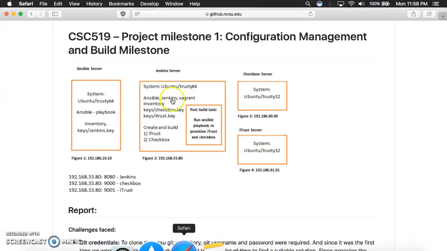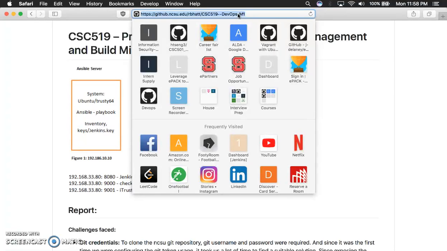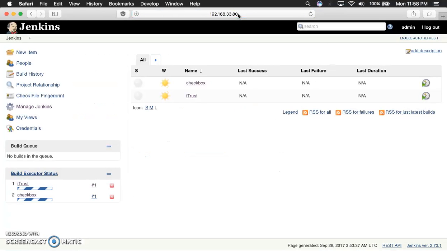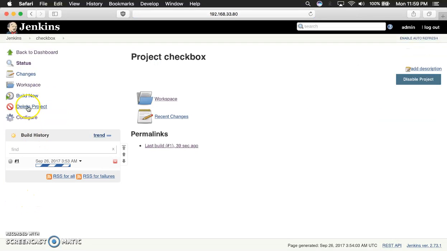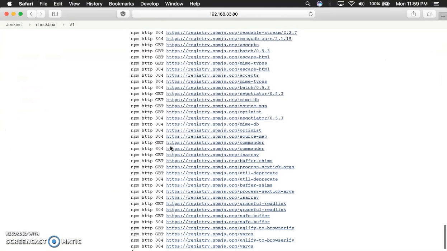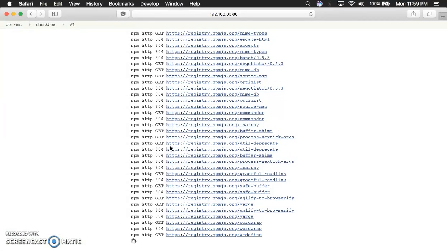Now let's log into the Jenkins server. As you can see, the two jobs are lined up, and at this point where the mouse cursor points, you can see the build executor status, which shows how much the building has progressed. And let's take a look at the checkbox application. And once we go into the console, we can see that it's still building.